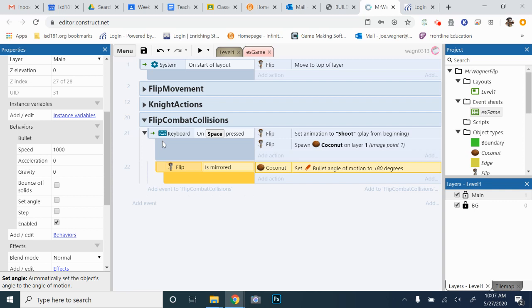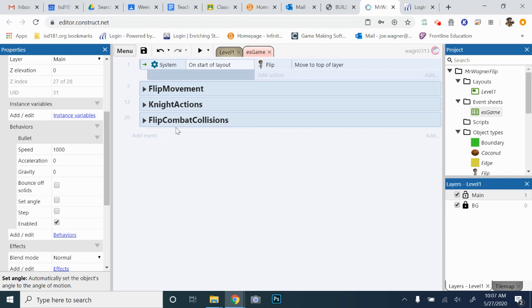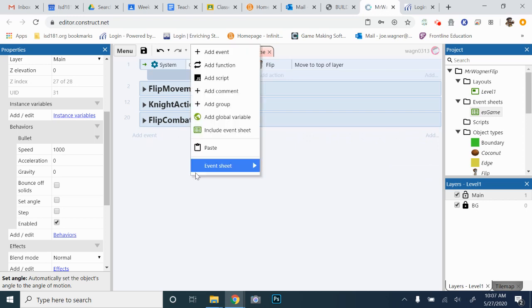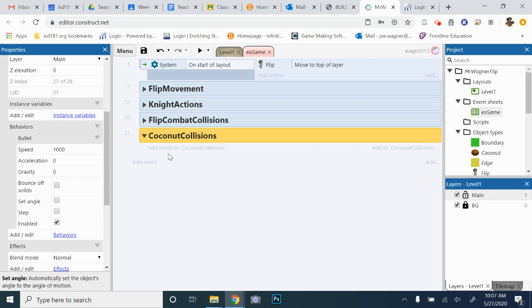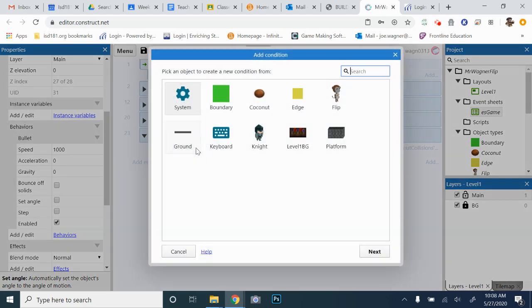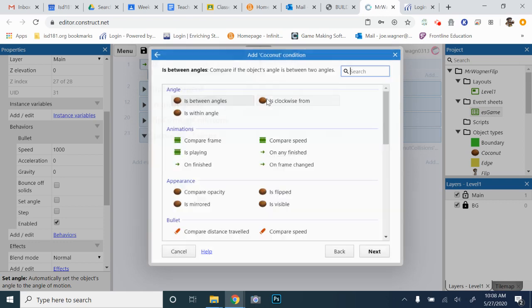Okay. All right. So now we did all that. So I'm just going to minimize the flip combat group. And now we're going to make another group for coconut collisions. And then what we want to do is make it so that the coconut is destroyed off screen. So we're going to add an event to the coconut group, and we're going to say coconut.